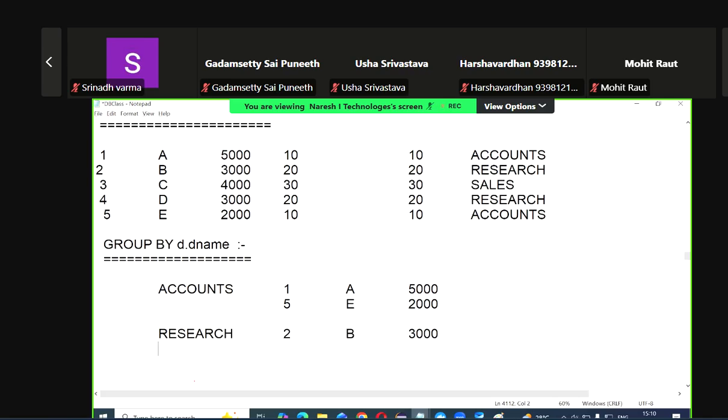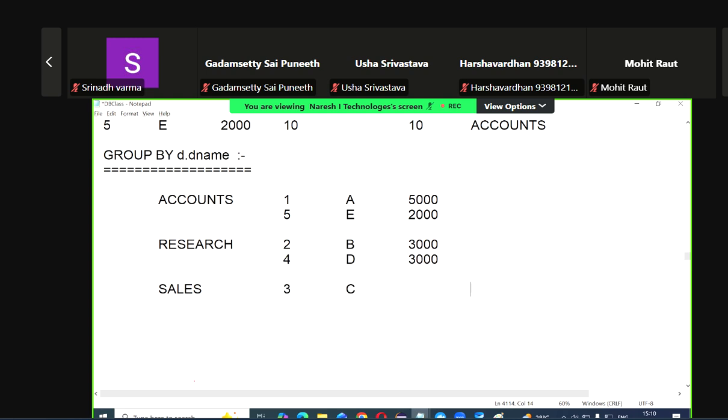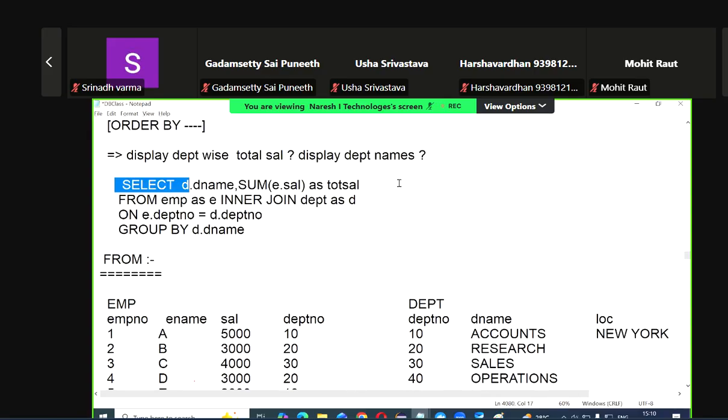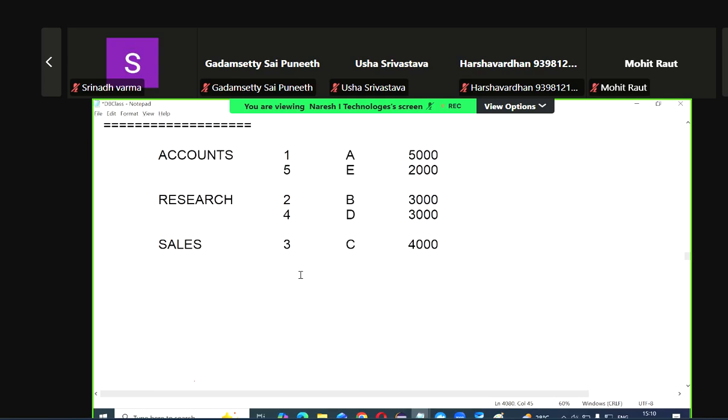2B 3,000. Next, 4D 3,000. So sales becomes one group. Tell me what belongs to this group? 3C 4,000. How many groups are created? Three. Next, what is the next one? After group by, what is the next one?